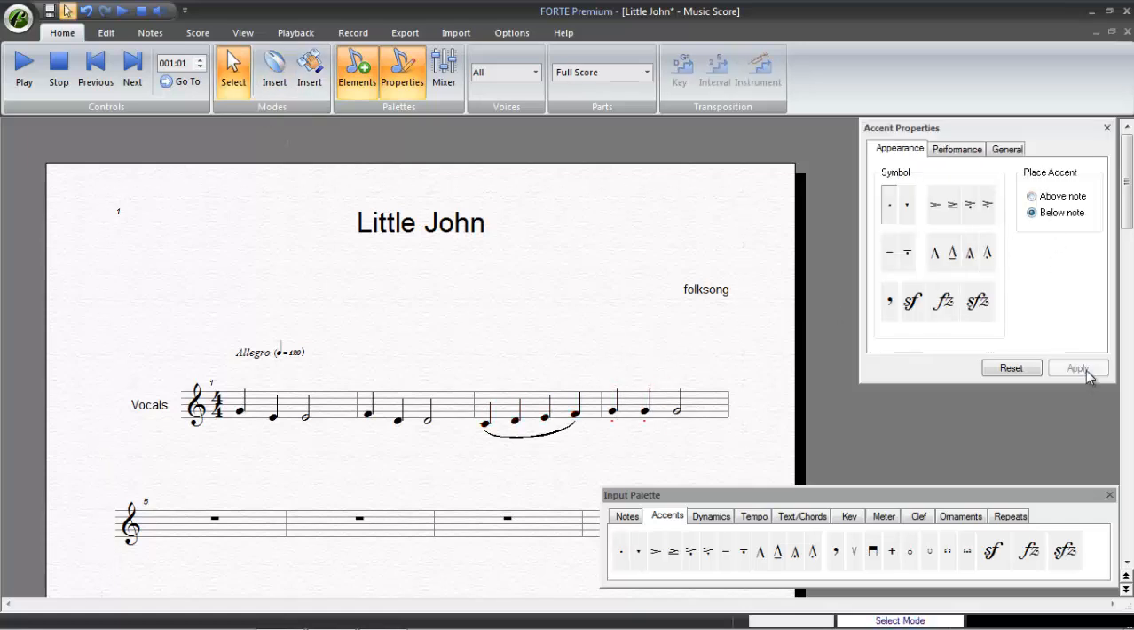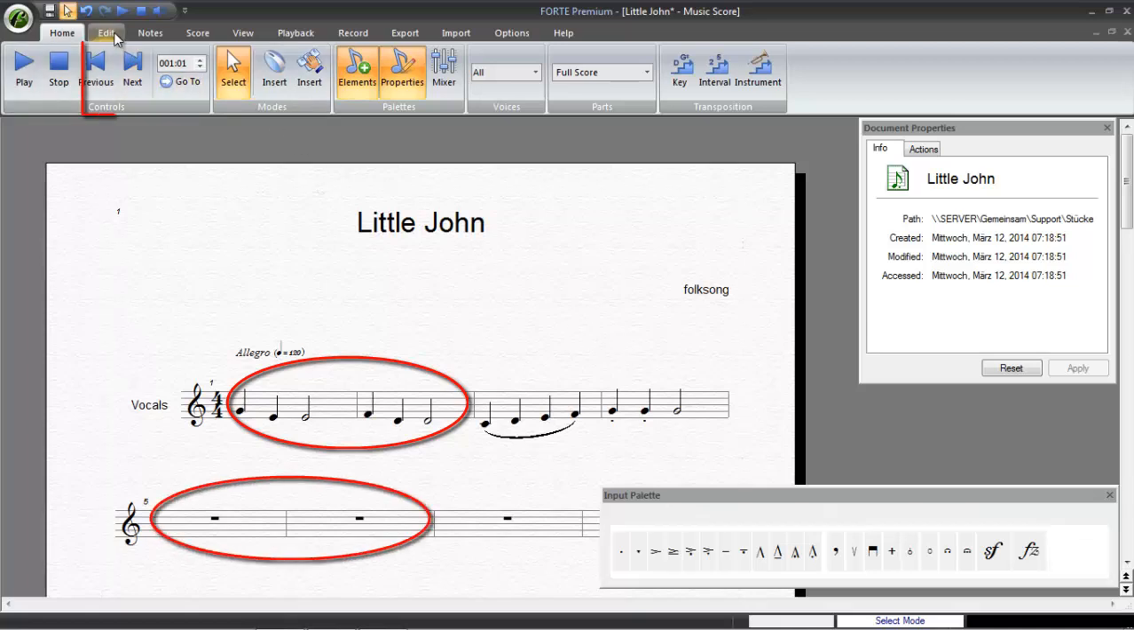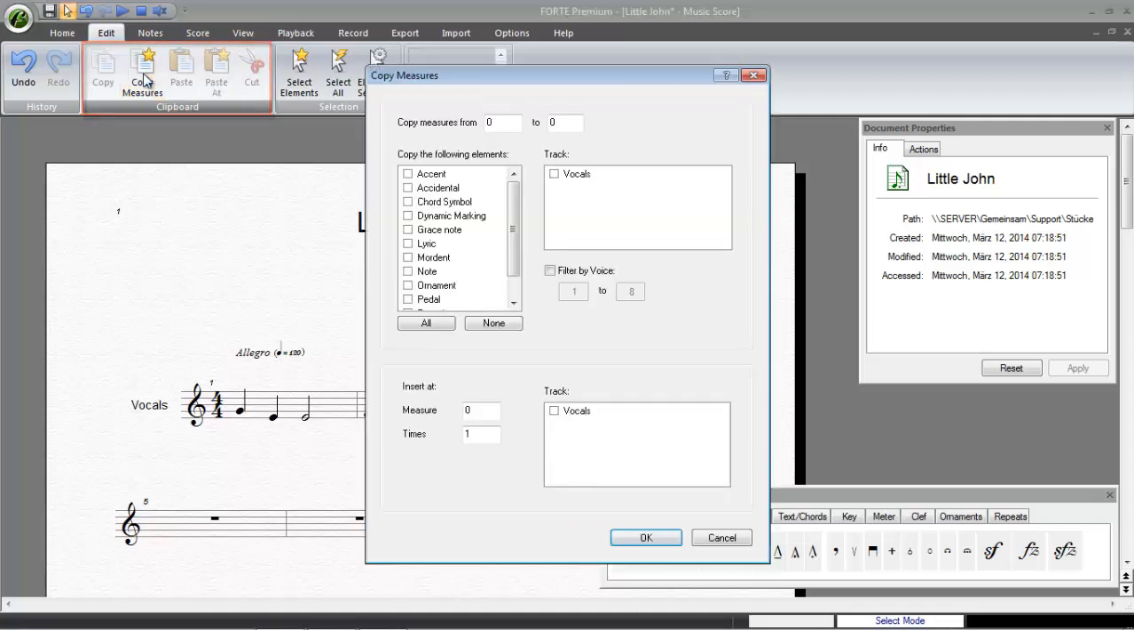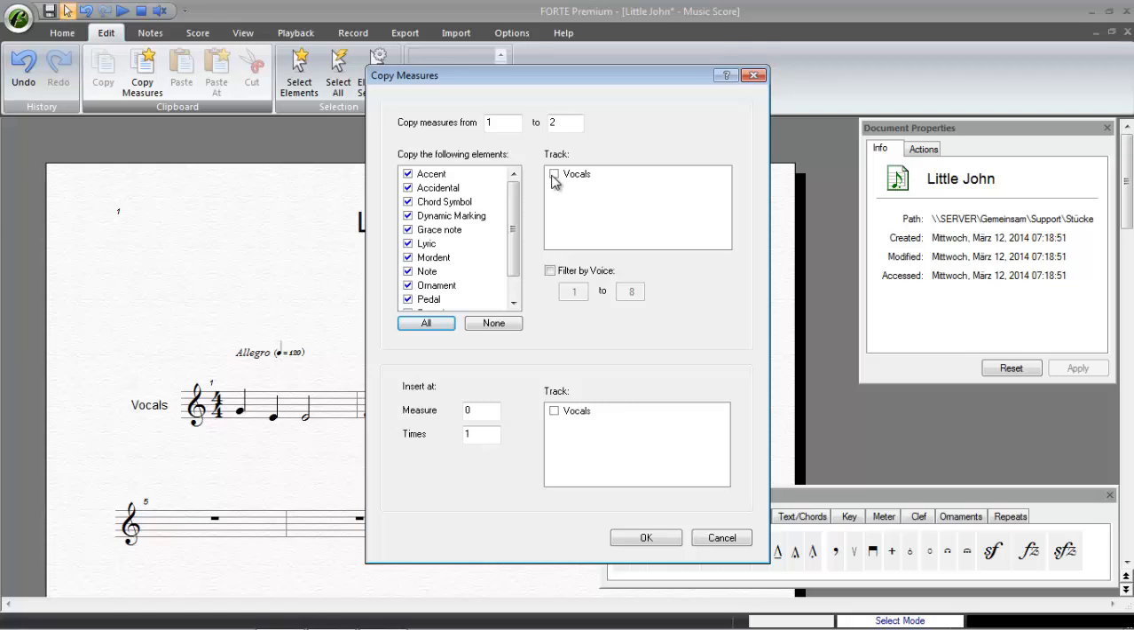Another useful action is copy measures. In Little John, the first two measures are identical with measures 5 and 6. To indicate this, we click on the Edit tab, then on Copy Measures. The dialog box opens, and we enter measures 1 to 2 and select all items to be copied. Below, we enter the insert position at measure 5.